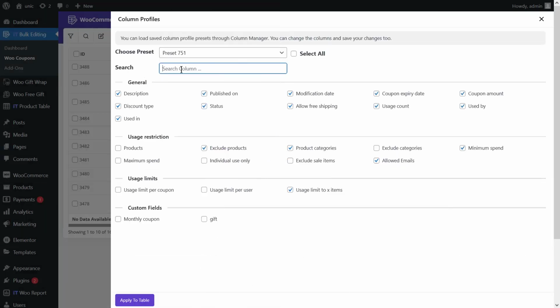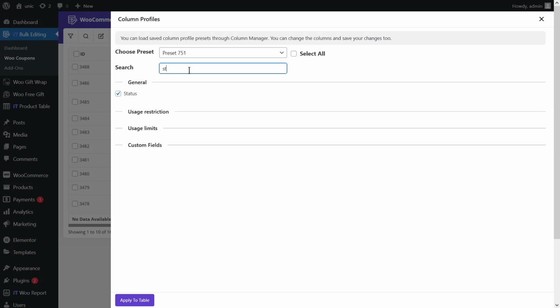Alright, so we designed this search box in the column profiles form to help you find and manage your preferred columns. All you need to do is type some part of it in the search text box. For example, we're gonna type status, and as you can see, the plugin filtered that column for us. And then we should mark this checkbox and then we can see its value in the coupon table if you just click on Apply to Table.